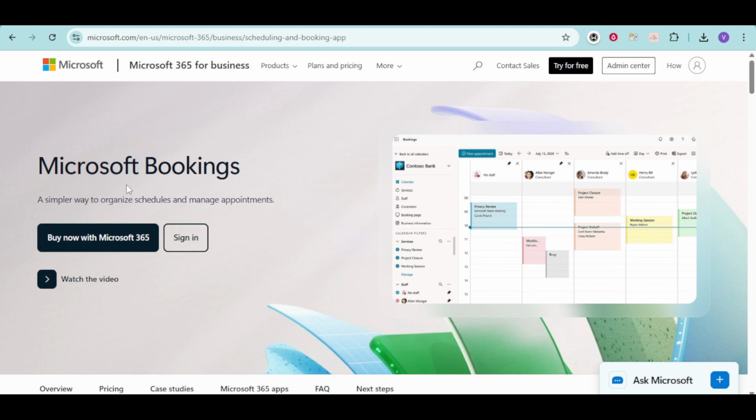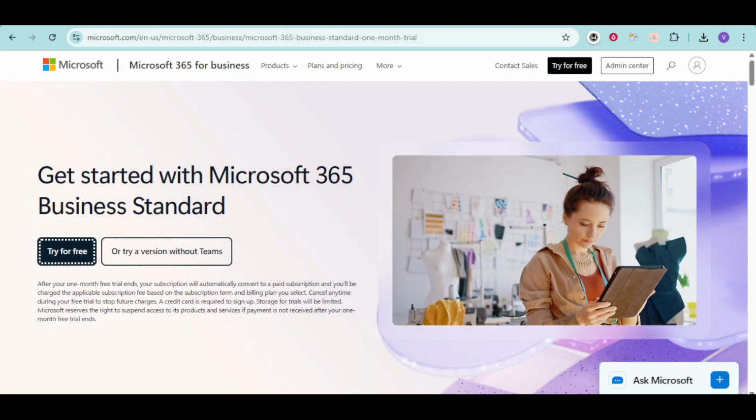To get started, go to the Microsoft Bookings page in your browser. You'll see an option to try it for free. This is really helpful if you want to test things out before committing to anything long-term. Click the option to start a free trial. If you're not already signed in with a Microsoft account, you'll be asked to sign in or create one. Use a work or school account if this is for your organization, so everything connects properly with your existing Microsoft 365 setup.